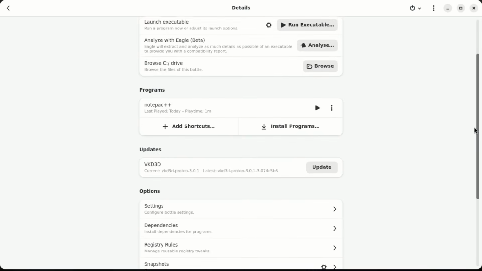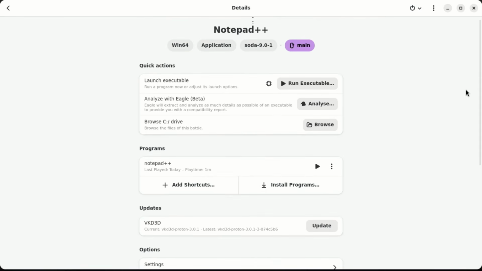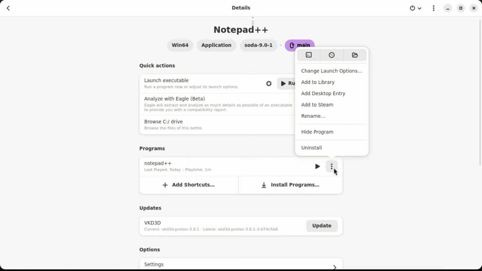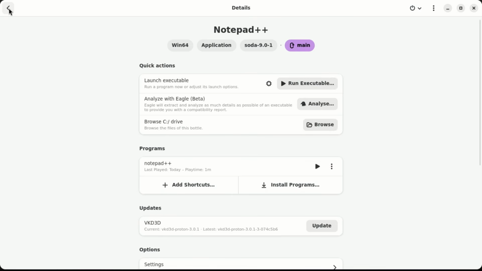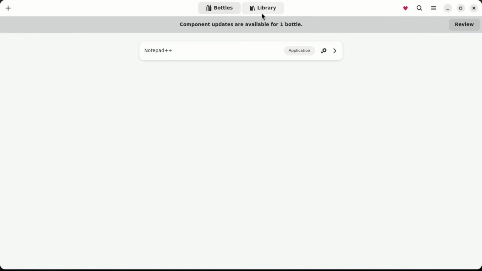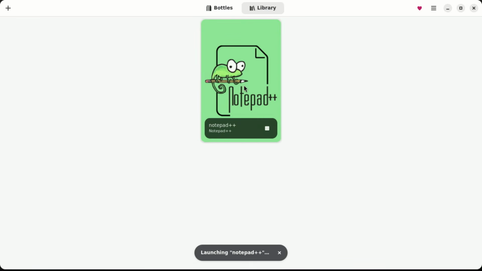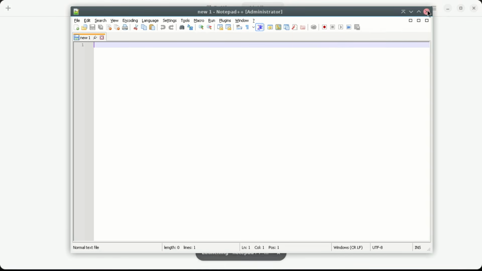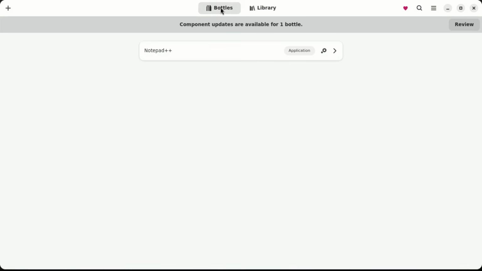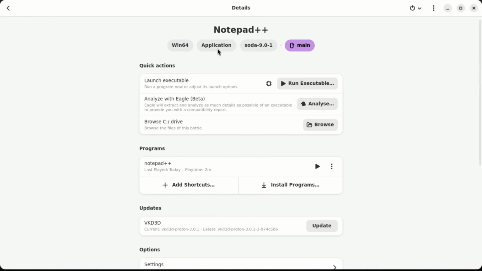You can also add an installed program to the library for much quicker access. Just open the program's menu, choose Add to Library, and Bottles will place it in the Library section with its application icon. Now, instead of opening the bottle every time and searching through the programs list, you can simply go to Library and launch Notepad++ directly from there. This is especially useful once you have several Windows applications installed.